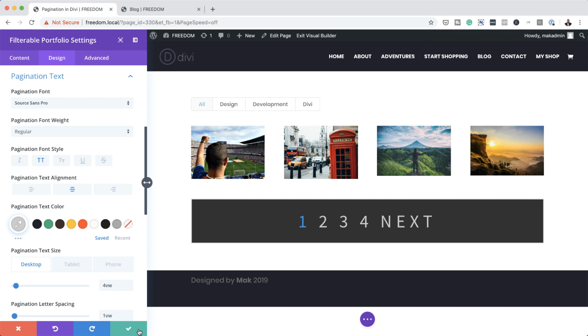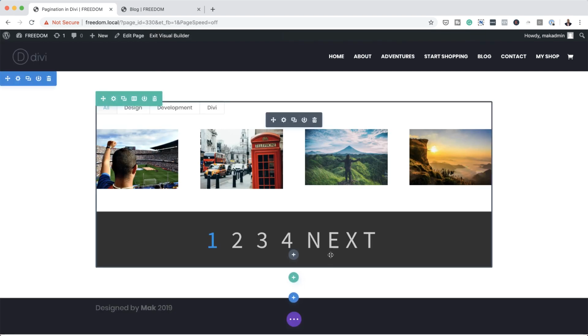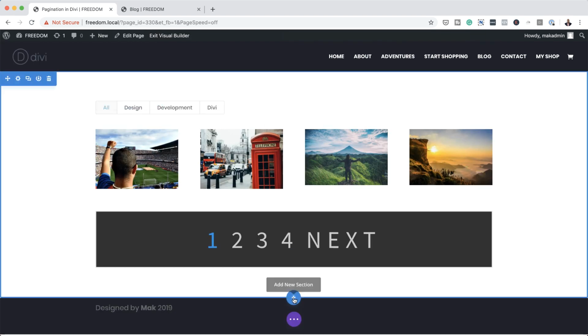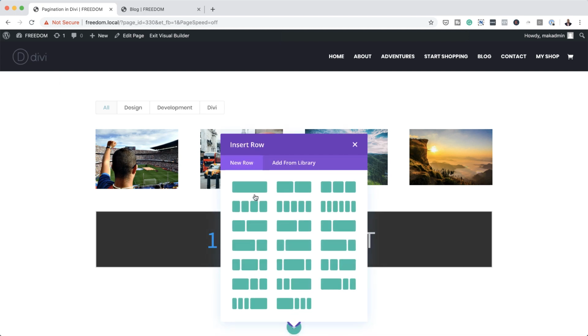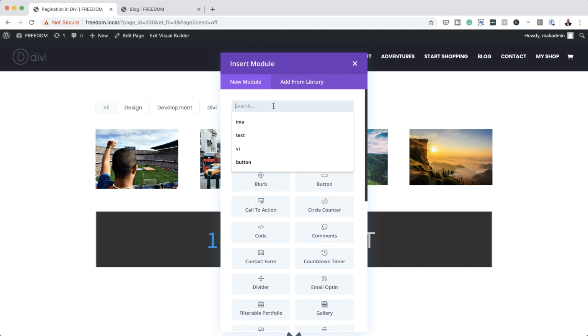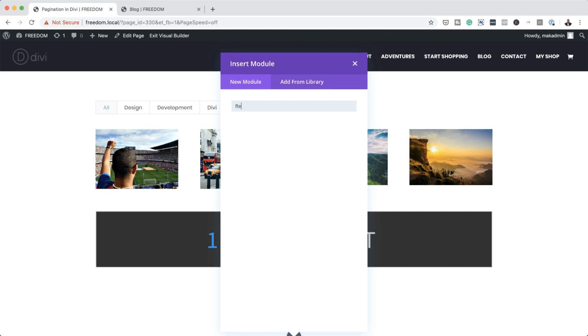So now let's go ahead and do some advanced pagination designs. So I'm going to click here on save, and then we're going to add a new section. So I'm going to click here on this plus button, click on regular, and then I'm going to go ahead and choose single column and choose my filterable portfolio.